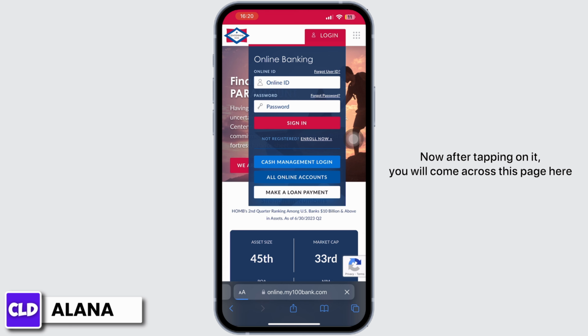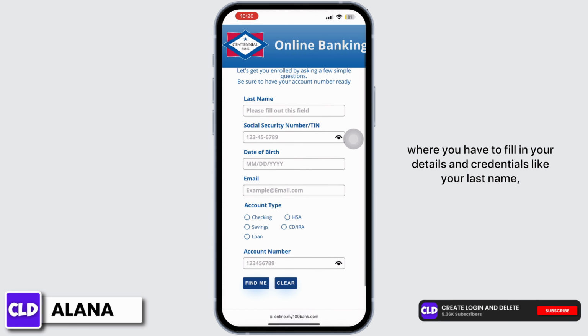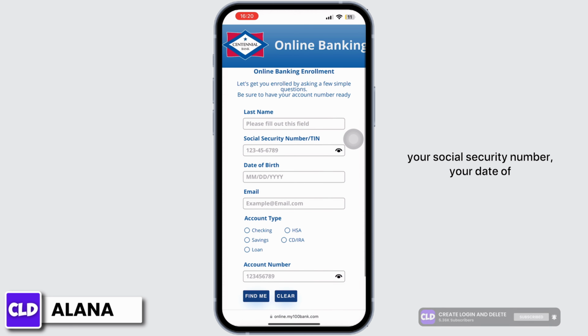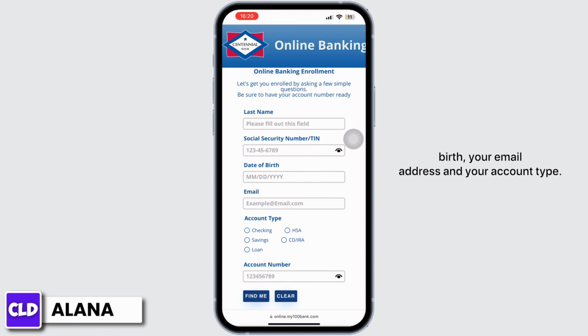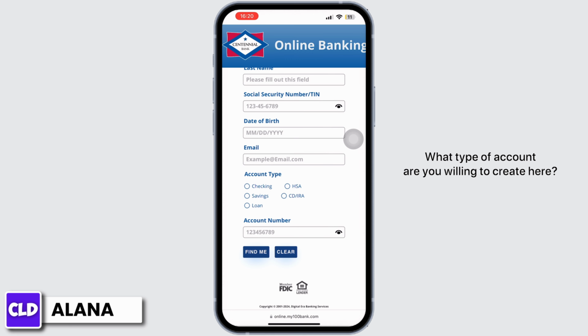Now after tapping on it, you will come across this page here where you have to fill in your details and credentials like your last name, your social security number, your date of birth, your email address, and your account type. What type of account are you willing to create here? And enter your account number. Then at last, you can either choose Find Me or the option of Clear.